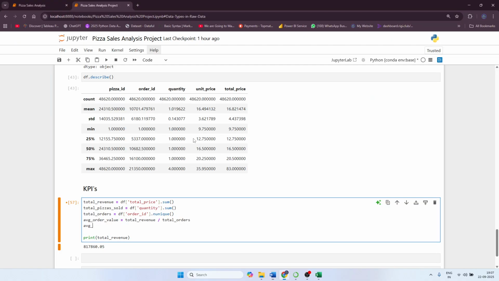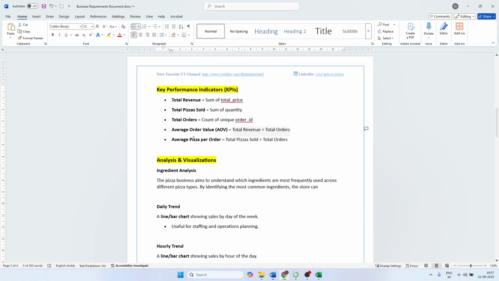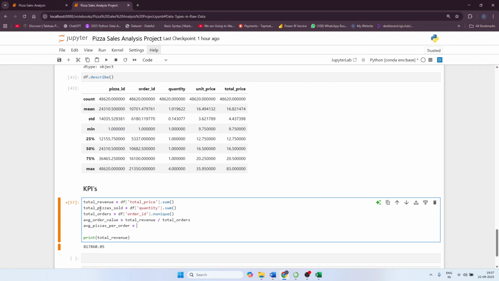Next, as per the problem statement, we have to find out average pizzas per order. I will find out average pizzas per order as well, and it is again nothing but total pizza sold divided by total orders. So these are total pizza sold divided by the total orders. Control C and Control V, right?